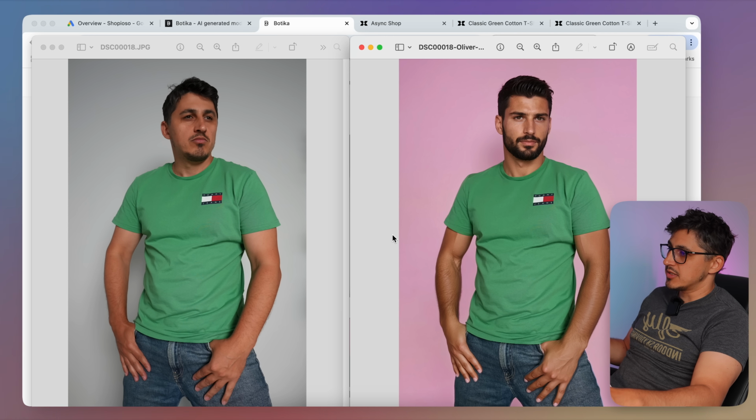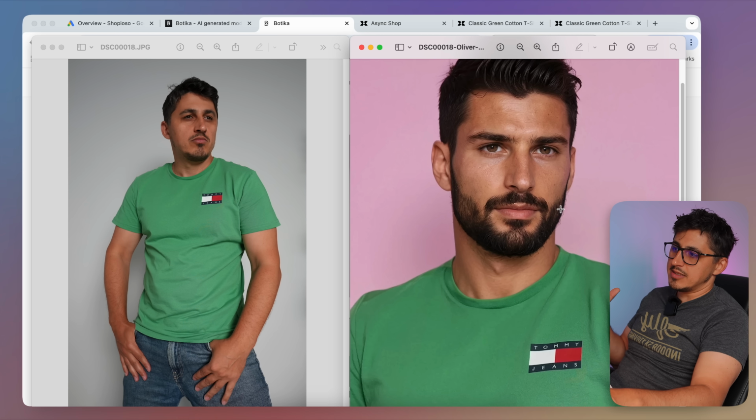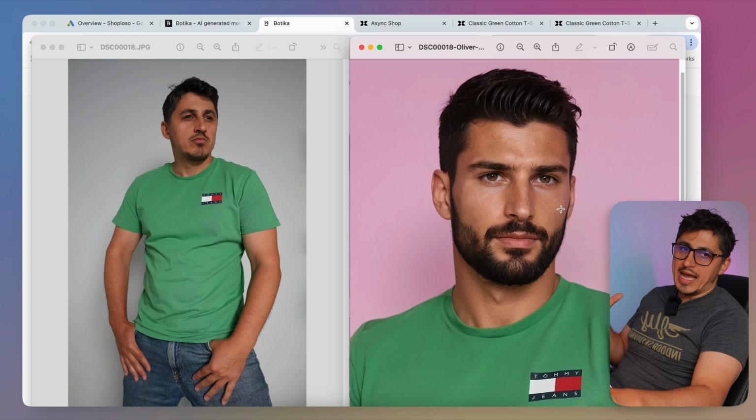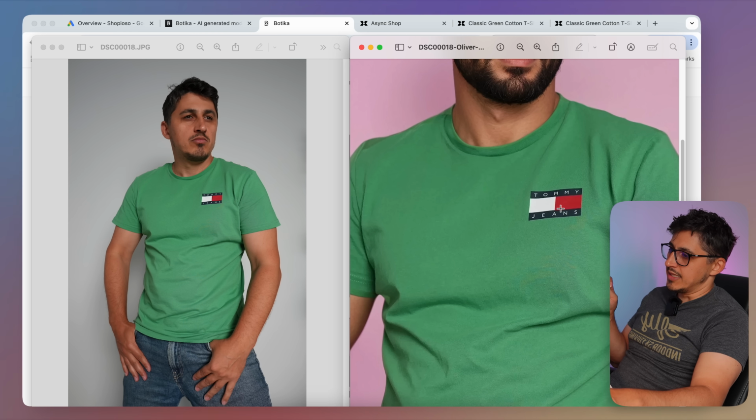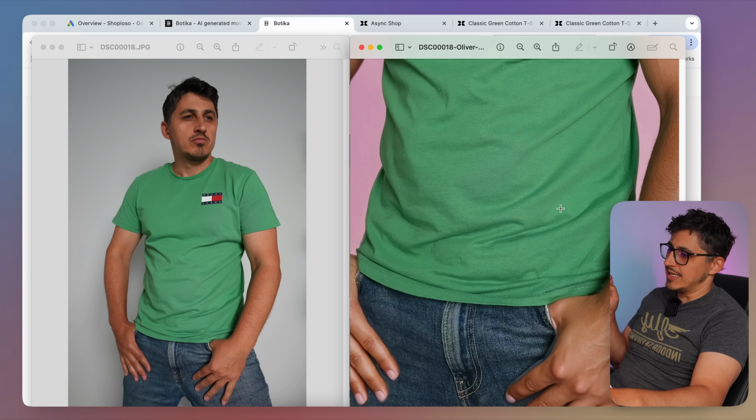So again, the comparison of the two pictures: this is what I uploaded and this is what I got out. If you look at the details, you'll see that the picture is really good. I would never have known that this picture was not taken in a studio.